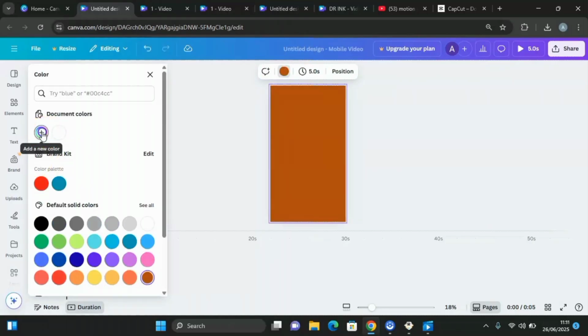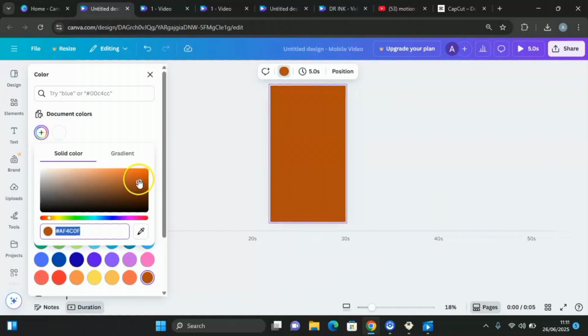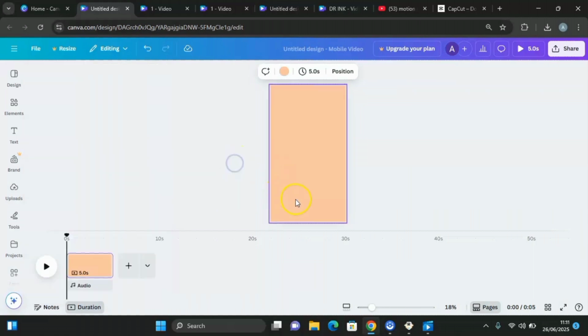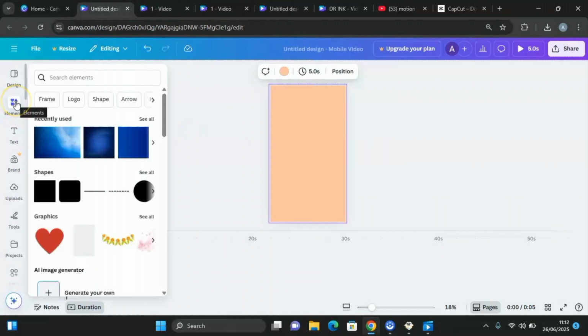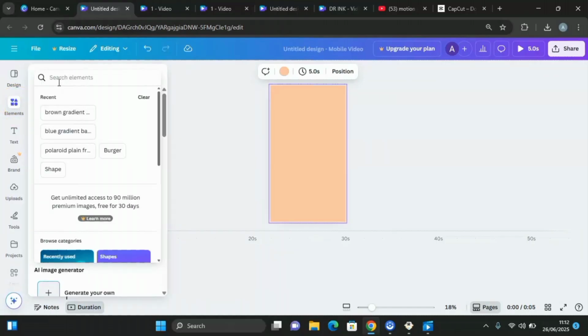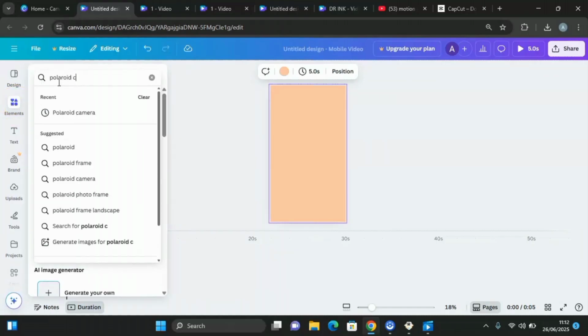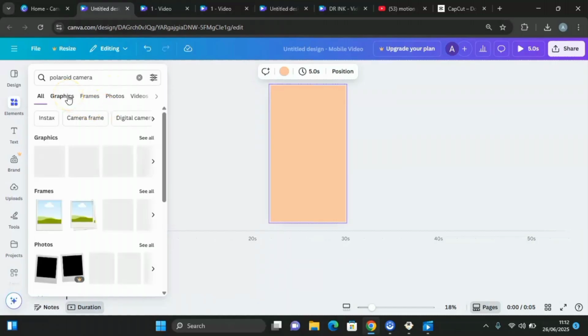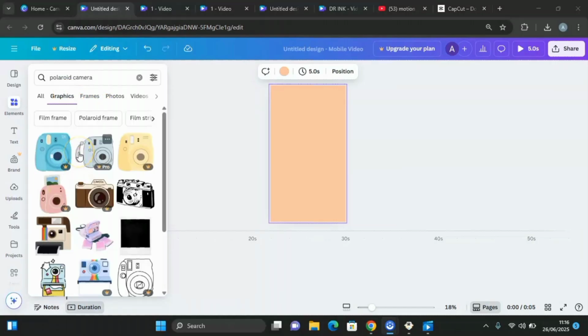Scroll up, click on add a new color. Then try to lighten it. It's okay this way. The next thing is to have your Polaroid camera. You either go to the elements, search for Polaroid camera, then click on graphics. As you can see, nearly all the Polaroid cameras we're having here are pro. Therefore, if you encounter these, all you need to do is go to any of your browsers, then download a Polaroid camera. For that, you are good to go.